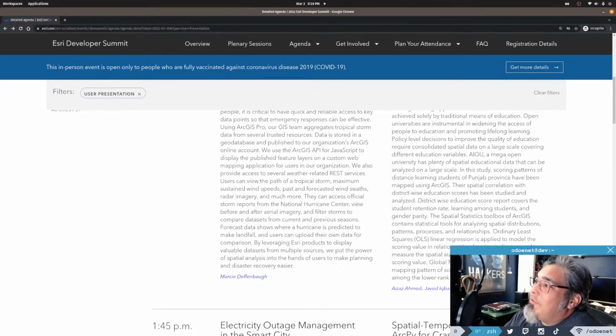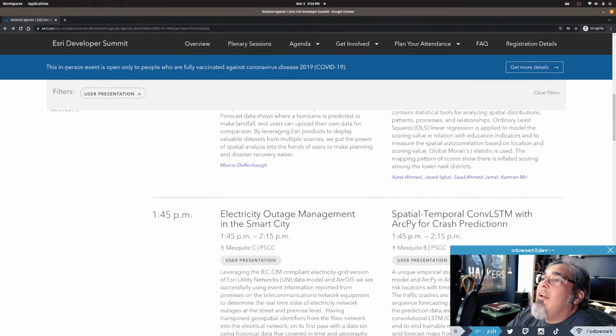The spatial statistics toolbox of ArcGIS contains tools for analyzing spatial distributions. Yeah. Oh, these are very, very cool. I mean, spatial stats is one of those things that I've used in the past, but it's definitely not a strong suit for me. But anytime I get to learn a little bit about doing spatial stats from someone, especially users that have to do this kind of stuff on a regular basis, I'm all for it.